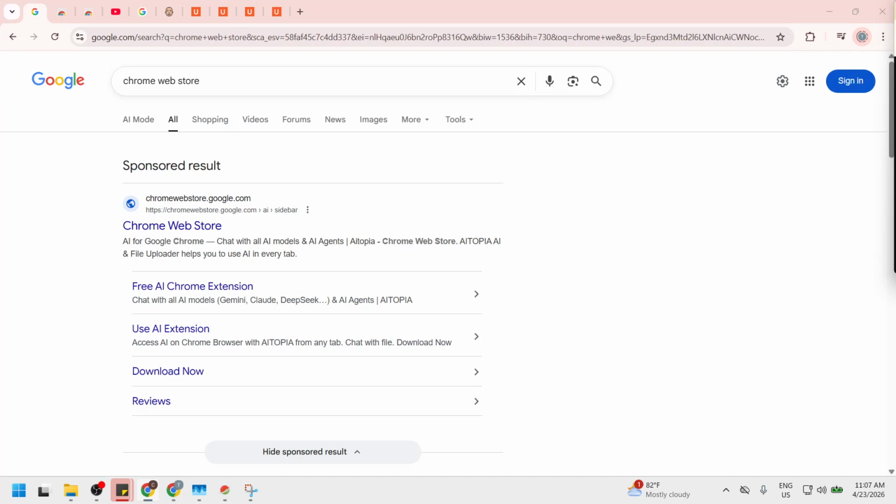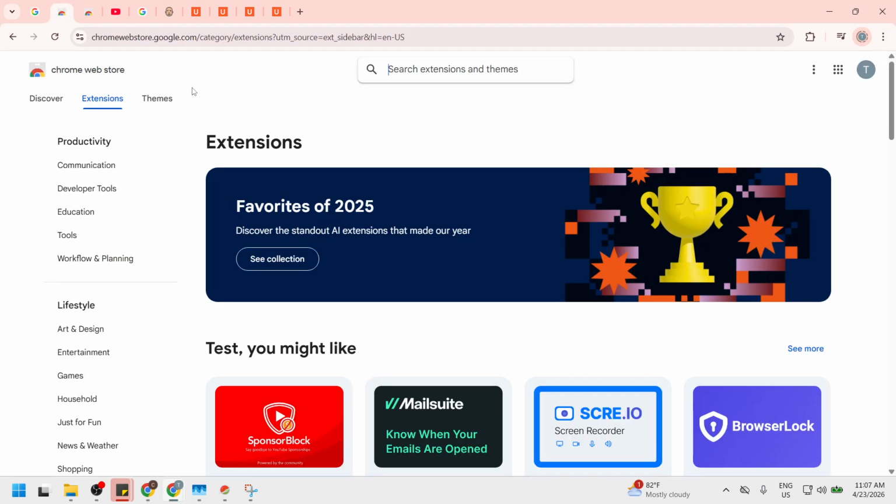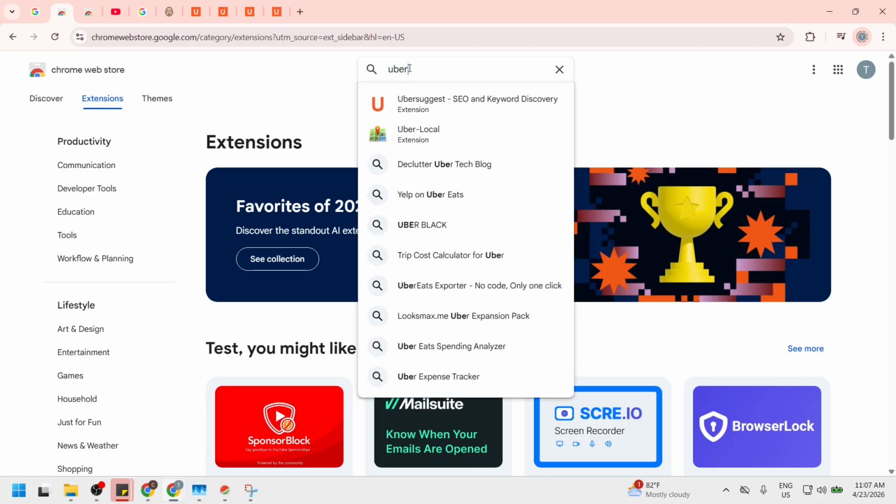In today's video, I'm going to teach you how to use Ubersuggest for YouTube keyword research. First, open your browser and search for the Chrome Web Store. When you land on the store, use the search box to look up the Ubersuggest extension. Click Add to Chrome and confirm any prompts that appear.